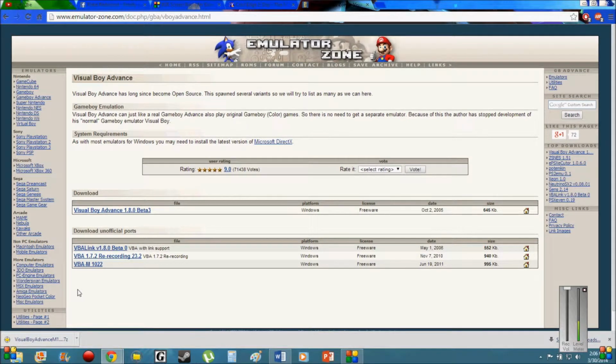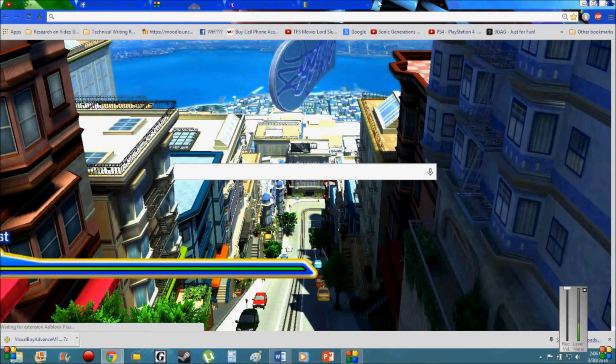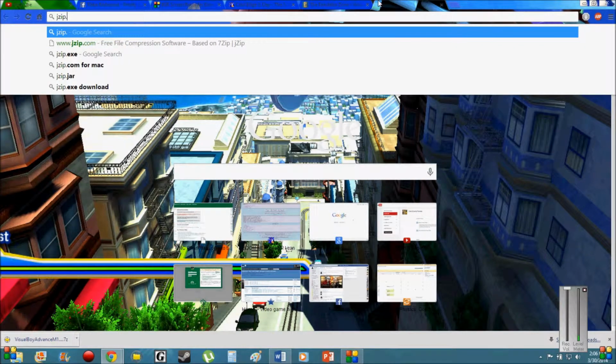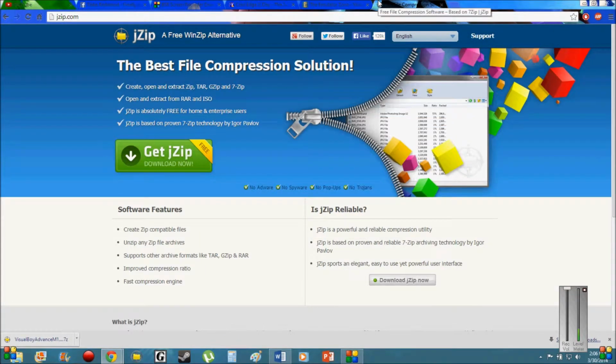But before you actually start downloading this, I would recommend downloading something called JZip. I'm going to take you to the website right quick. Alright, here's his website. This is basically the site where it will extract your files for you. It will also extract the bigger files like RAR and ISOs. You know how your computer, if you don't have a zip program, will tell you to download one straight from the internet. Well, JZip is one of the easier ones to use.